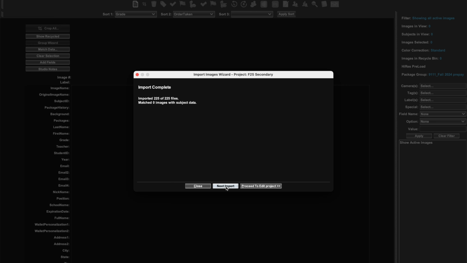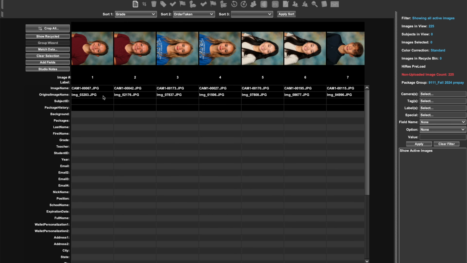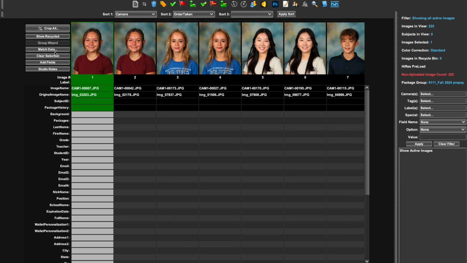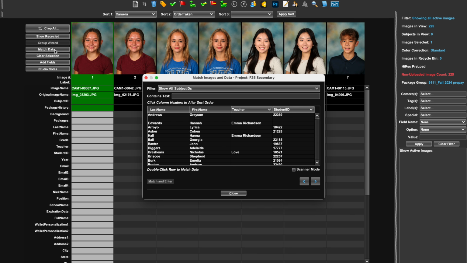We choose that we're not bringing in any scanner data because we're going to scan once we're in the software here, and we're importing all those images. So once they're imported, we're going to pull up our match data screen so we can start scanning barcodes for each of the subjects here and entering in their orders.